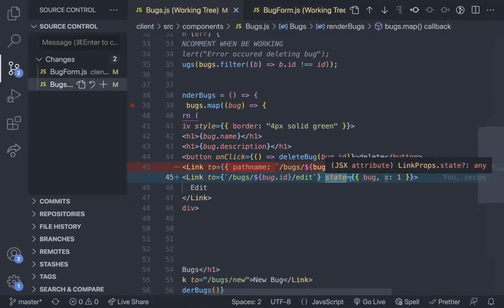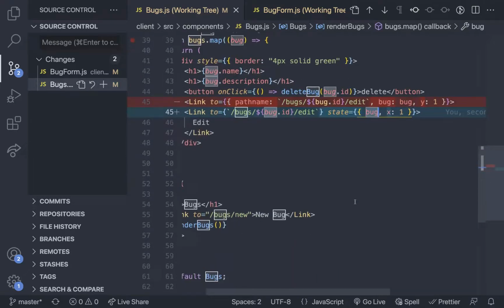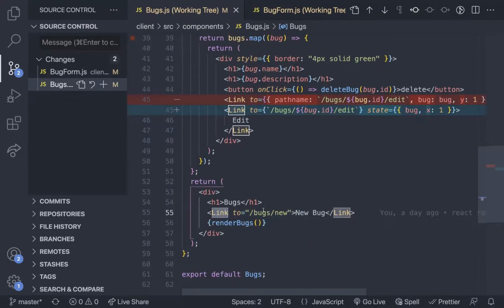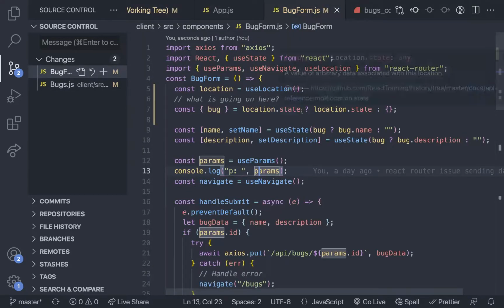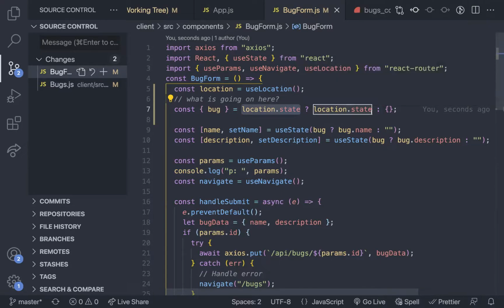If that state is there, then it'll pull that bug key out of it. For the new, because here's the link for the new, there is no state. So for that one, the location.state would be null. So I'm going to default this to an empty object. And then I'm going to try to destructure this bug key off of an empty object. So in the case of the new form link, what is the value of bug going to be? Yeah, that would be null.